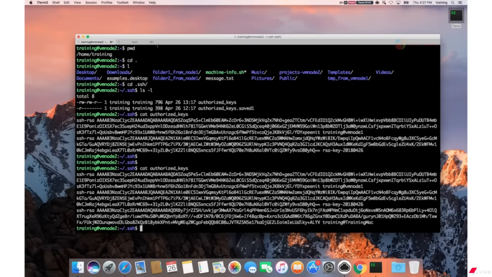Well, as you can see, we do have an entry there. The third one, the very last one, is from the Mac machine. As you can see at the very end, it says training at training Mac. So we were able to successfully copy or send the public key from the Mac machine to the Linux machine. By the way, the command is available on the Linux machines as well.